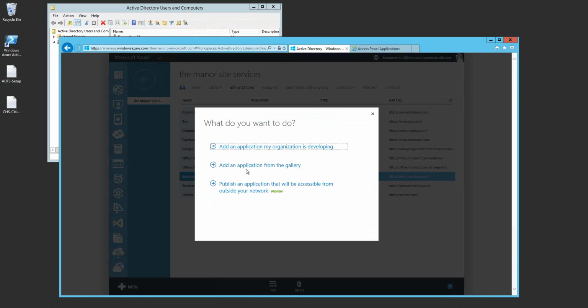I can add applications from the gallery, and just added to the application settings was the ability to publish an application that will be available outside of your network. We're really not going to touch on that today. But I do want to say, let's take a look at adding from the gallery.